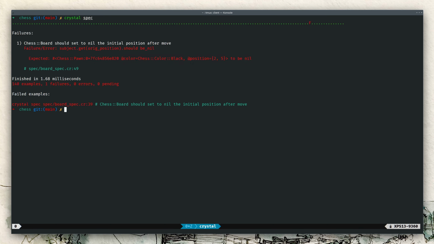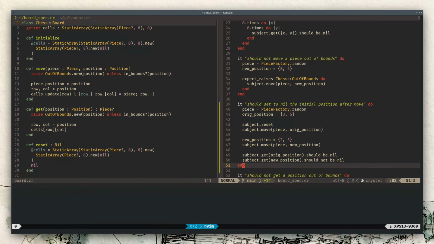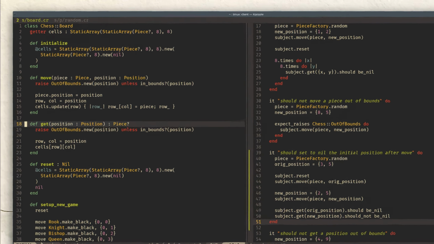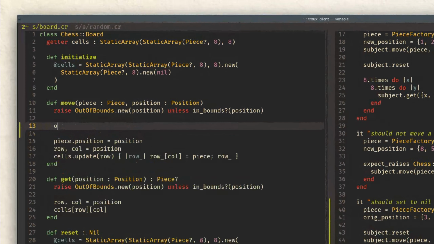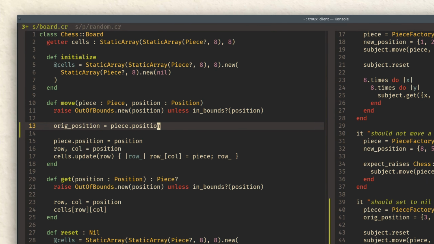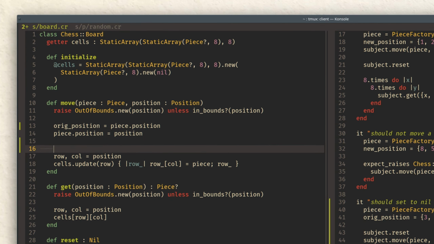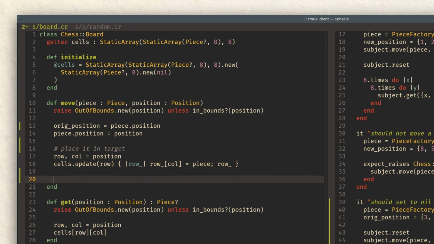So let me run these tests. And there is an error. Okay, we could reproduce the bug. So we have to modify the move method of the board in order to get rid of that bug. We are going to store the original position of the piece before changing it. What else? We are going to place it into the target position, and we are going to set the original position to nil or as empty.